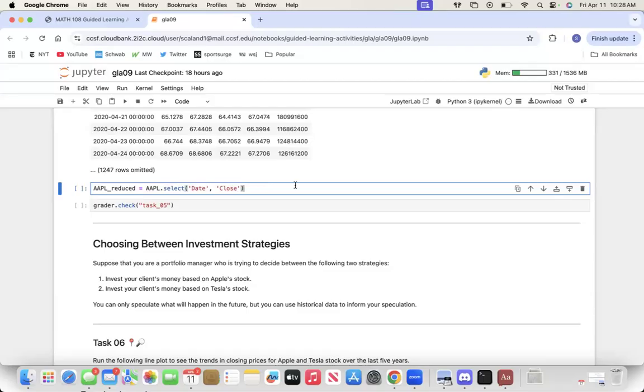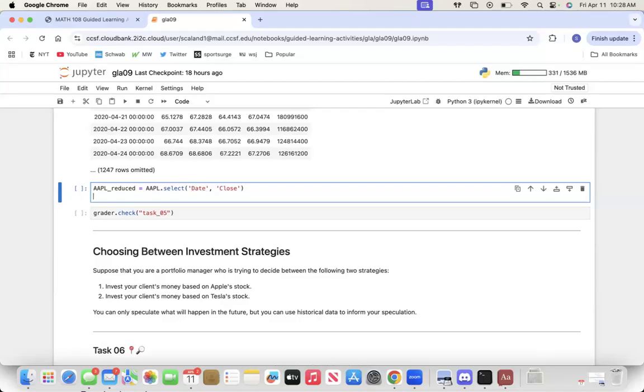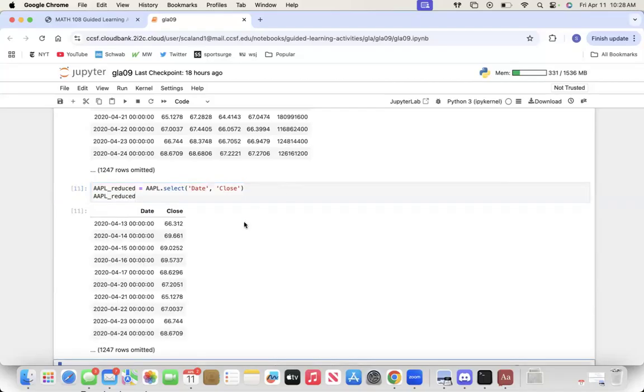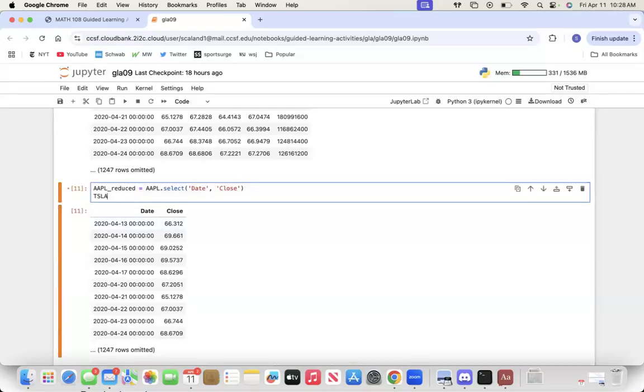All right, that's good. So yeah, we can just check, see how that looks. That looks good. So now we're going to do the same thing for Tesla.